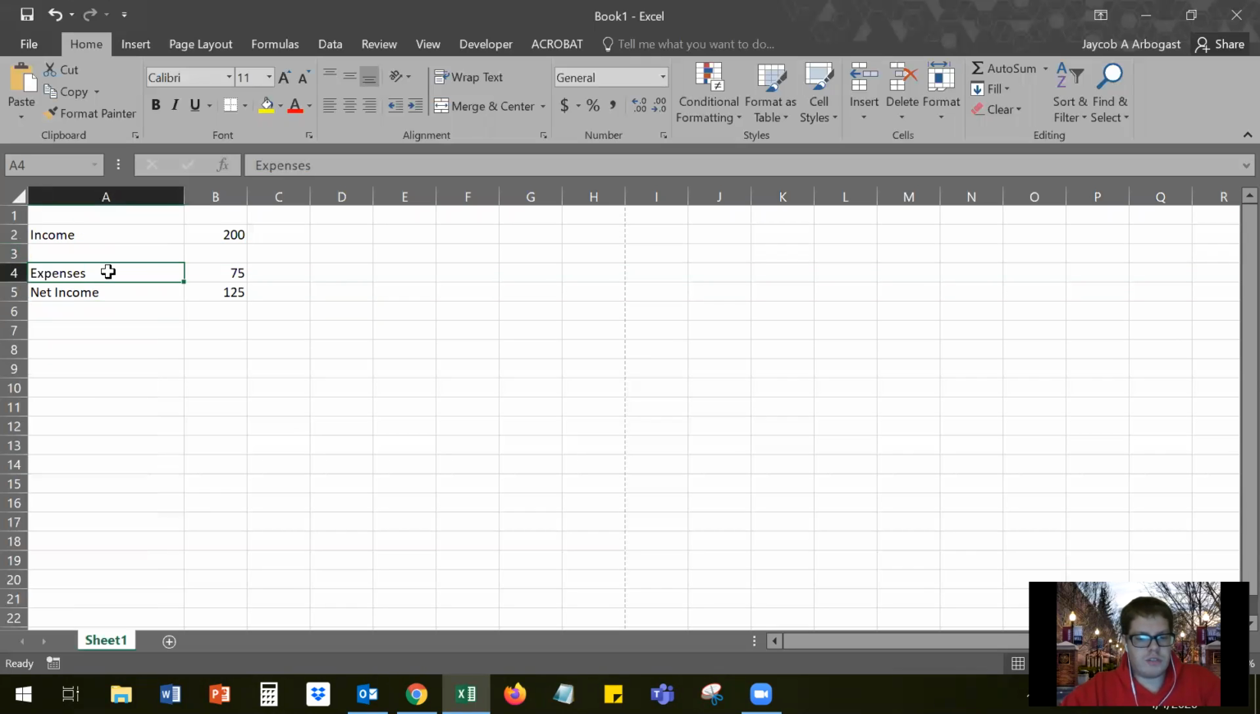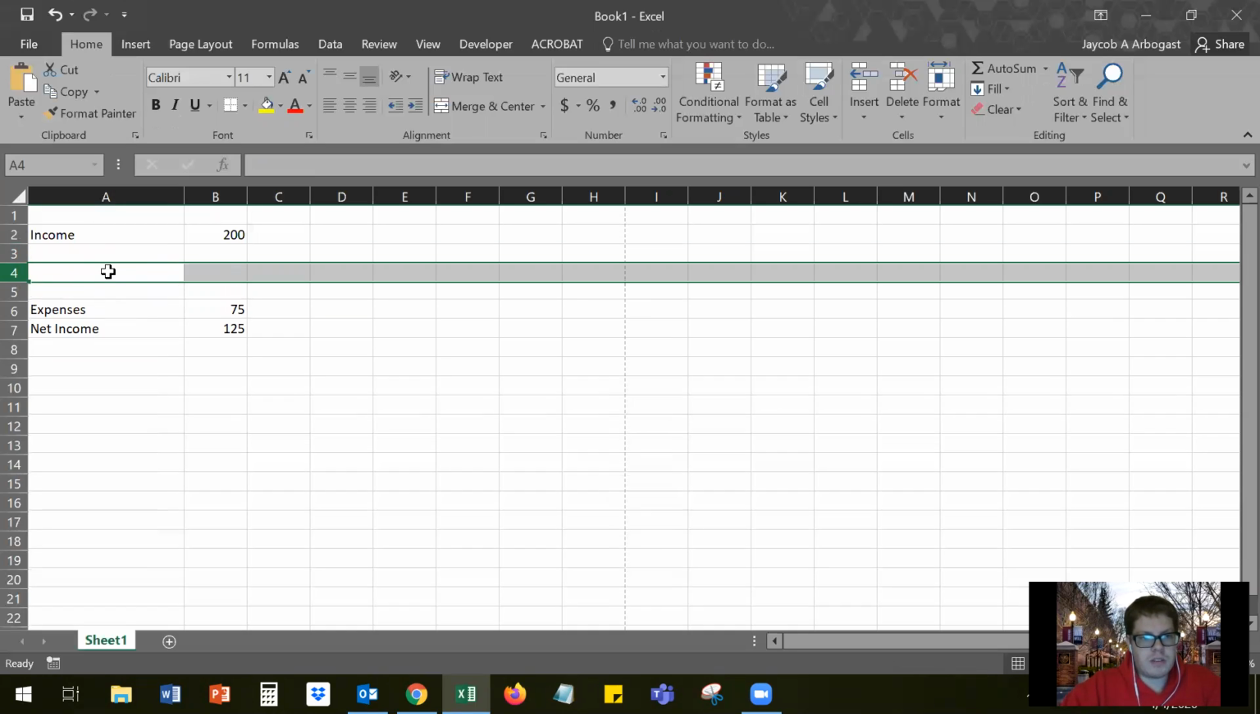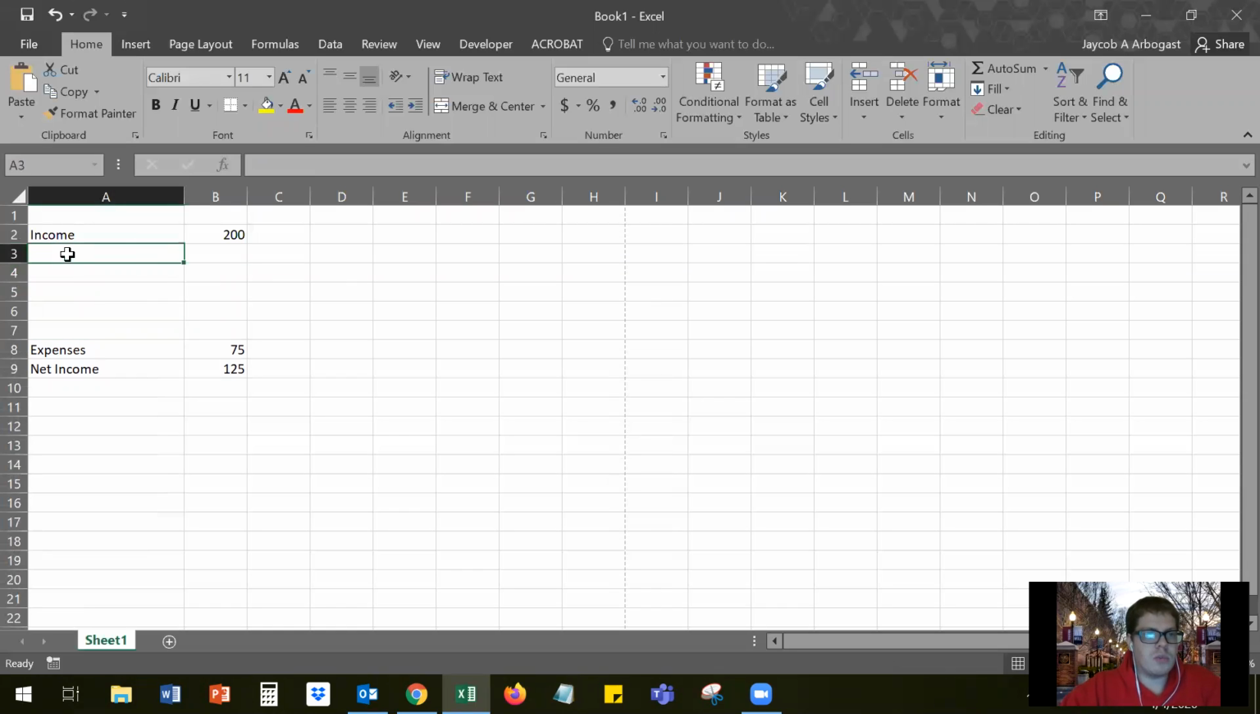Or if I do shift space bar, I can then do control plus, which on the keyboard, plus is shift equals. So control shift equals sign is the same as control plus. And that will also insert a row. So control plus inserts multiple rows. And so now I can have multiple streams of income in here.